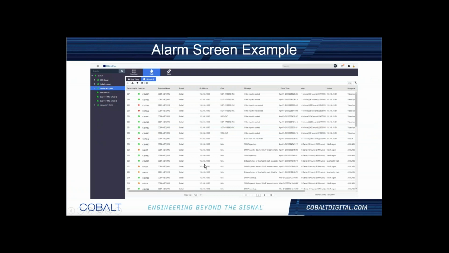Here's this historical alarm example. This is what happened in the past, what kind of alarms there were, and whether they got cleared or not. So this is the kind of stuff you can expect from the Cobalt NMS system.